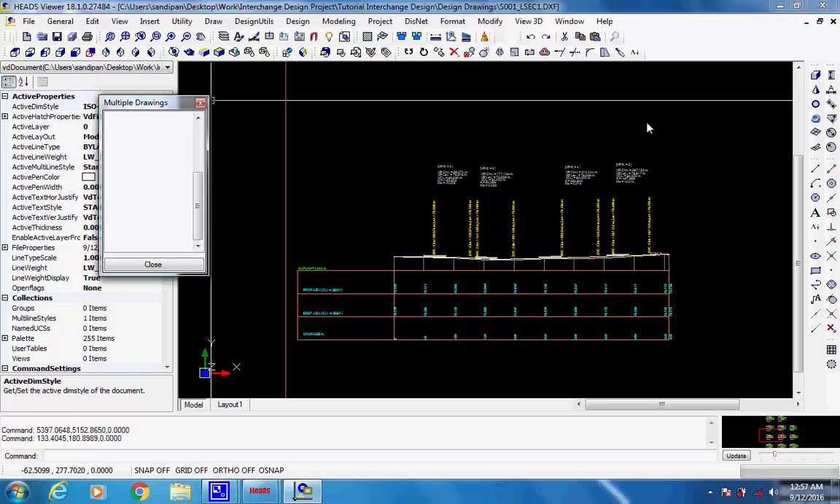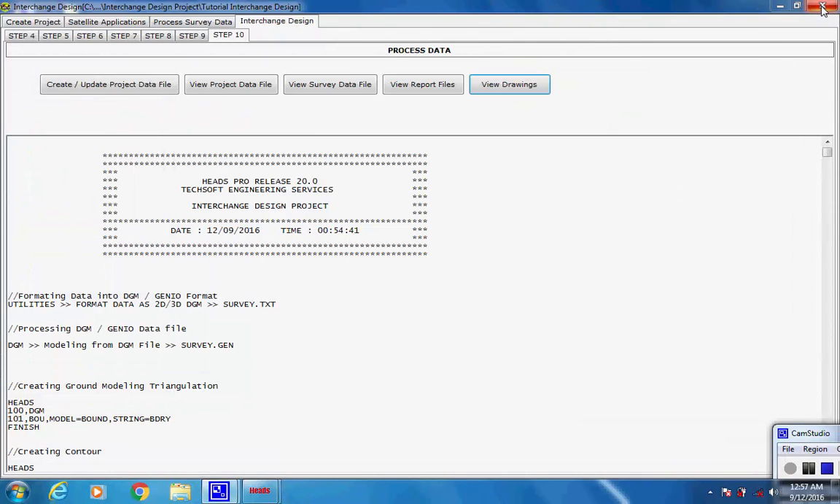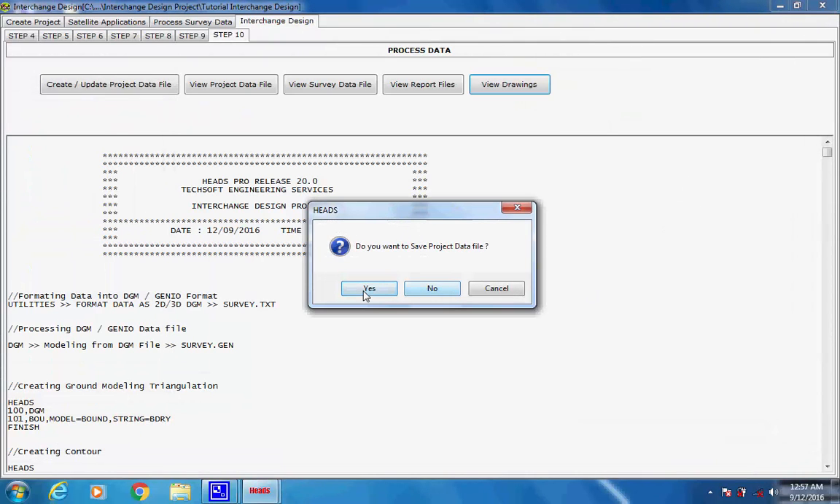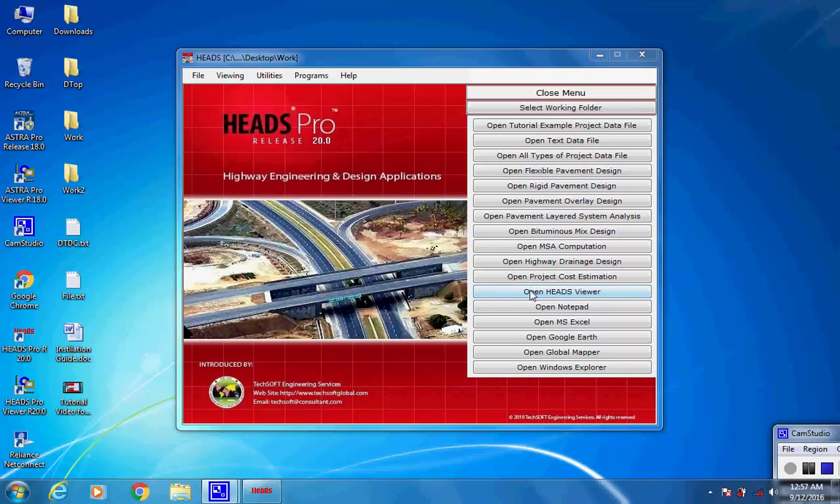As the session ends, user has to close the workspace. As the message comes whether to save the project data file, click on button Yes. This will save the file project data file.txt in the project folder within user's working folder.